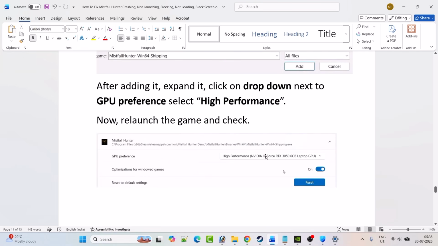After selecting high performance, also make sure optimizations for windowed games is turned on, and then you can go ahead and relaunch the game and check.